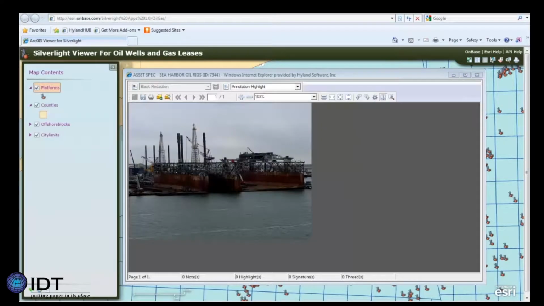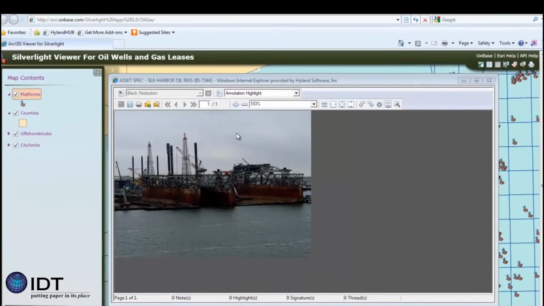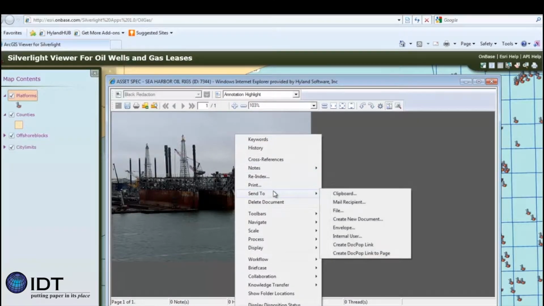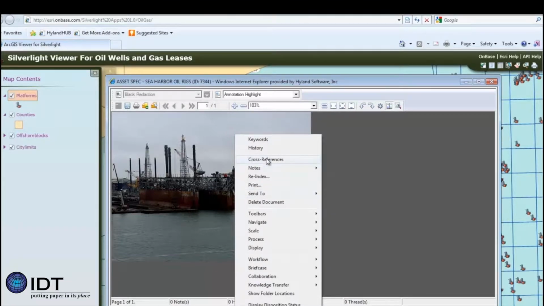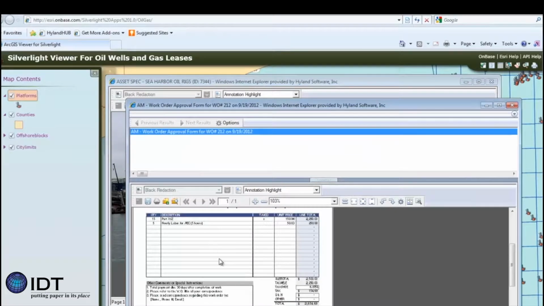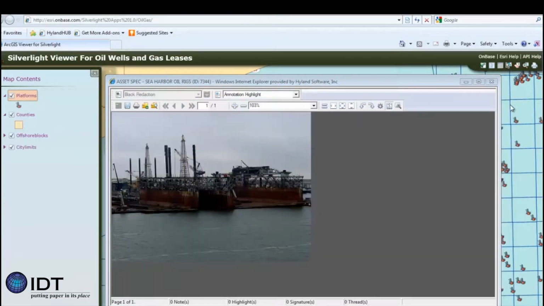The document opens in the OnBase document viewer, and we can use right-click functionality to access OnBase features, such as keywords, document history, and notes. We can also retrieve related documents by utilizing cross-references. Here we can see that the site photo is cross-referenced to the work order approval form. You can link multiple documents as desired for cross-referencing.